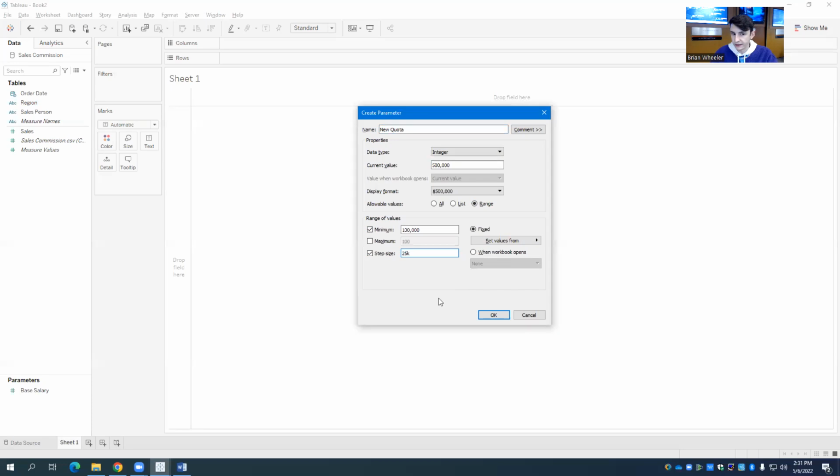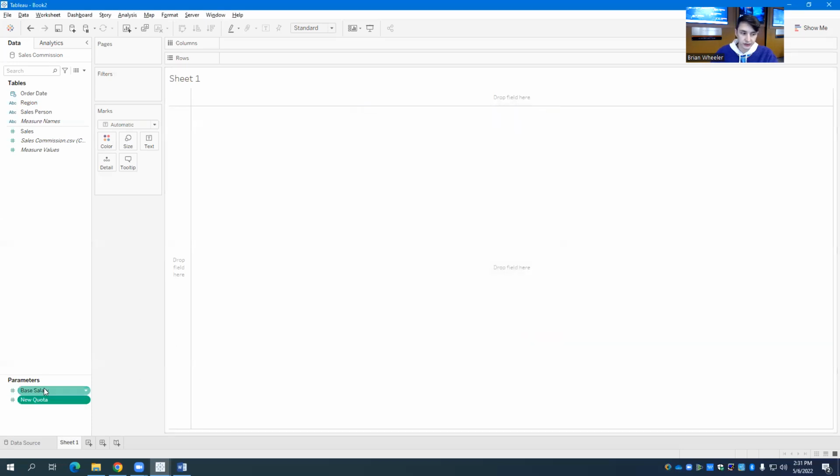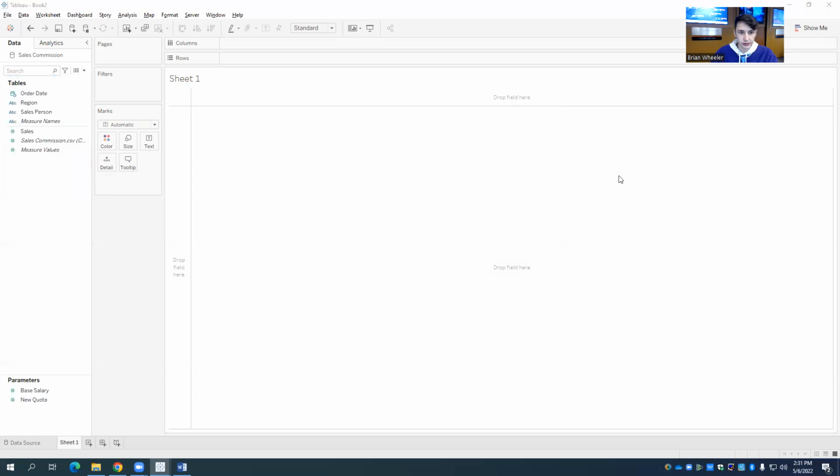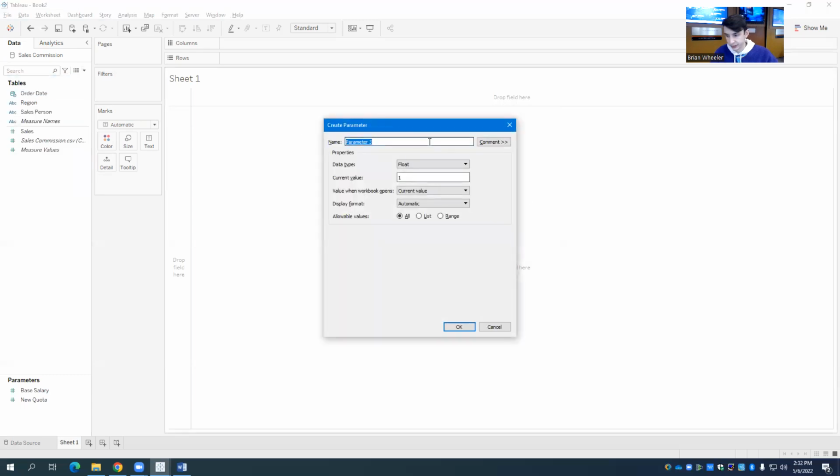Okay, perfect. Once you have this configured, we can click OK. And now we see our second parameter has joined the data pane. Okay, let's create our third parameter. And this one's going to be called commission rates, right? For salespeople, obviously, they make a base salary, but then they also make commission off of the sales that they have. So we have to be able to adjust for this as well.